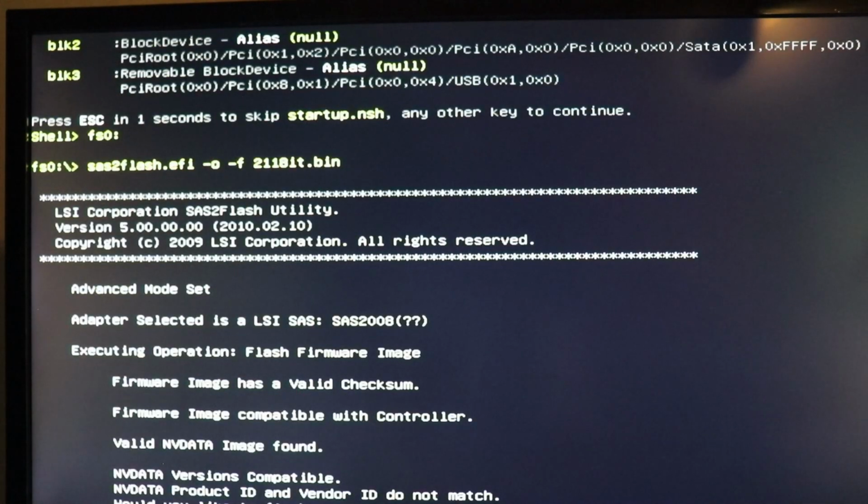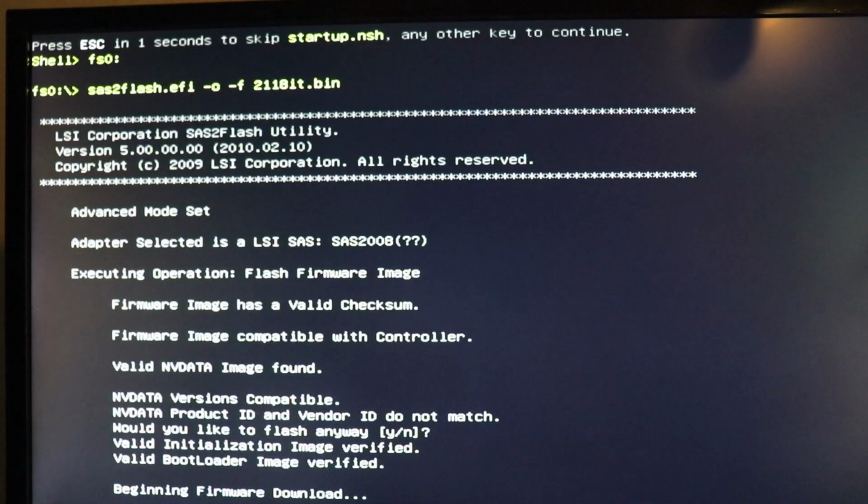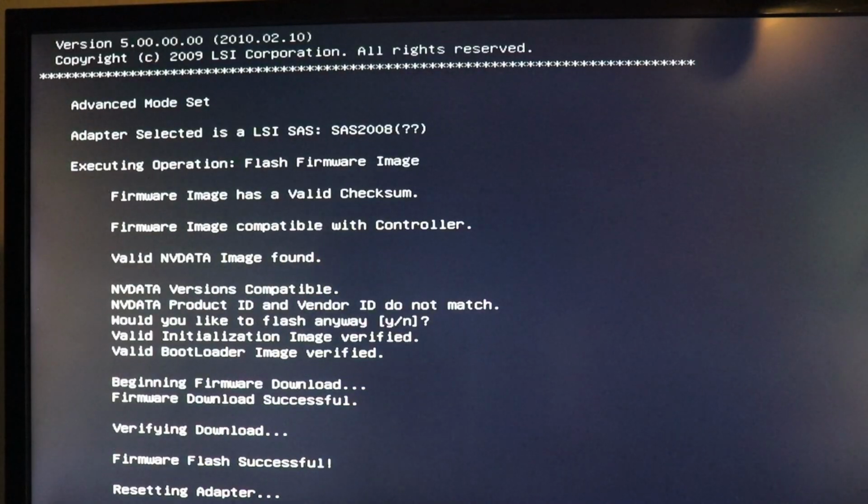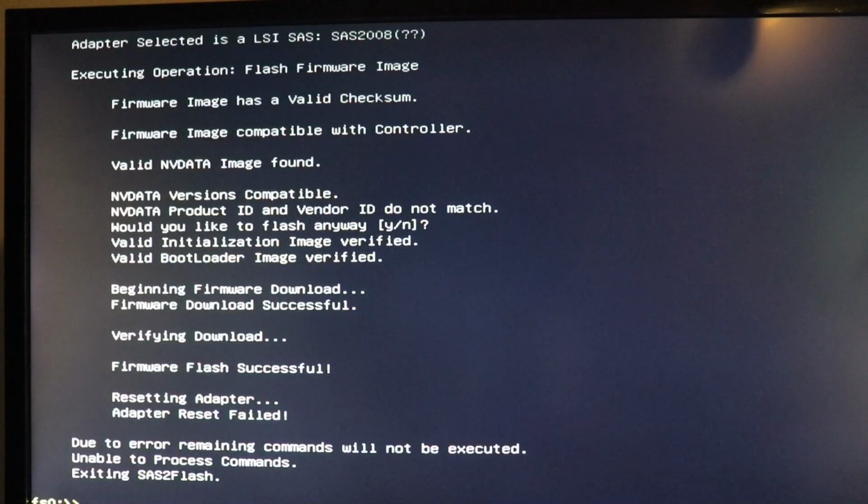Okay, it's telling me the product ID and vendor ID do not match and asking if I want to continue anyway. It does say that the firmware is compatible with the controller and has a valid checksum, so I'm going to say yes. Again, it's trying to reset my adapter. It'll probably fail. Which it did. So again, to reset the adapter, I'm going to reboot the system.